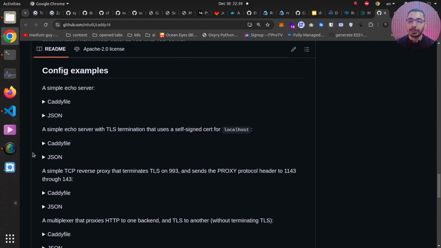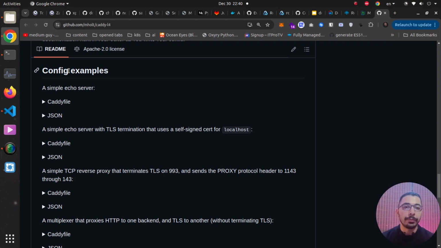Moving down, you can find some configuration examples that you can use for different purposes. Of course I recommend giving a visit to this documentation right over here in order to get more detailed about the things that you can do using this exact module. So that's all for this video.